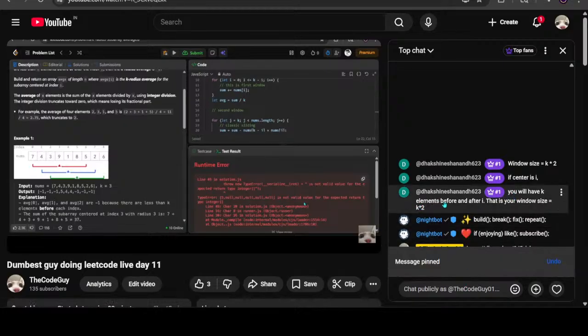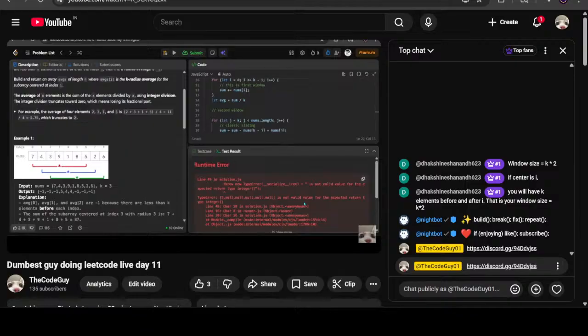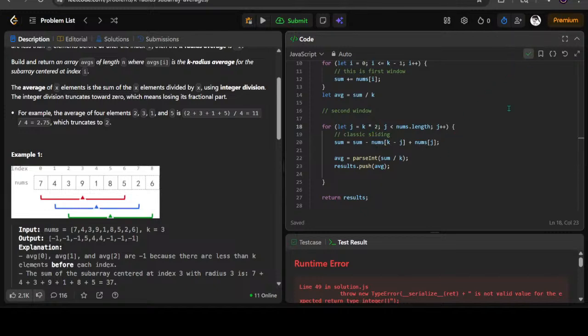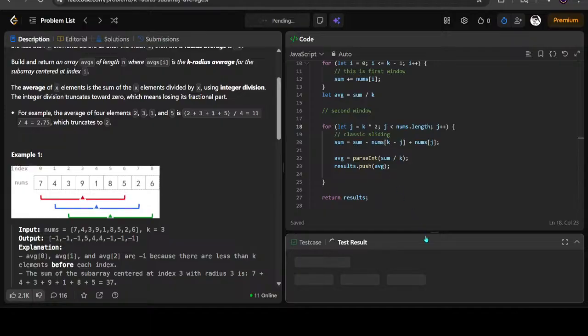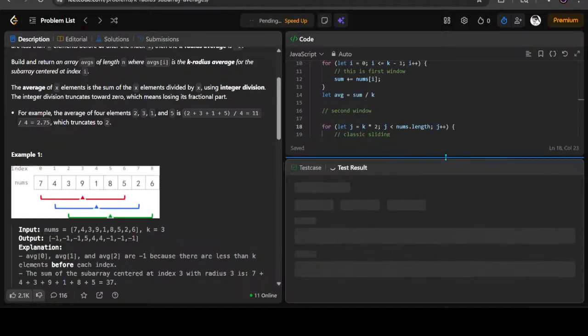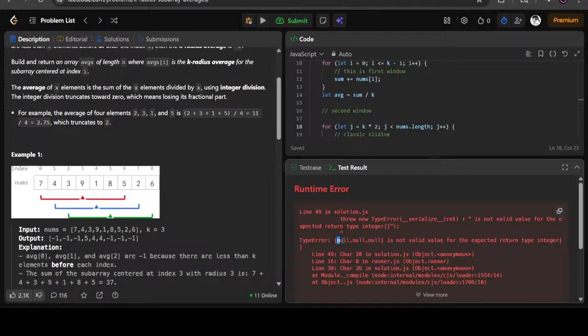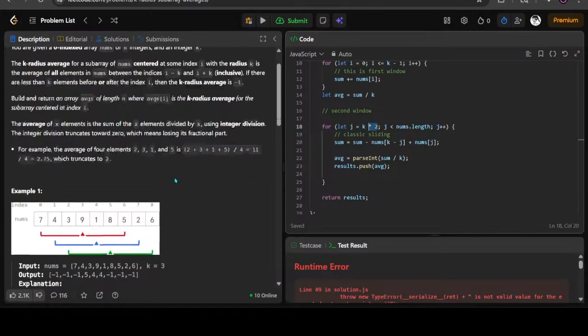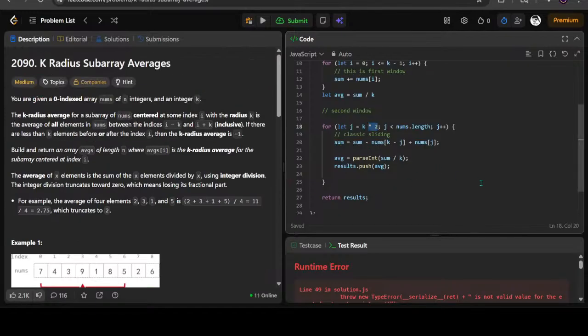You will have k elements before and after i. That is a window size k into 2. If I make it k into 2, then will it work? But what I thought is that if I make it k into 2, it will double my k window size. I was a little hesitant with changing the k window, and right now everything is null, bro. I don't think we need a k window of 2. Correct me if I'm wrong.